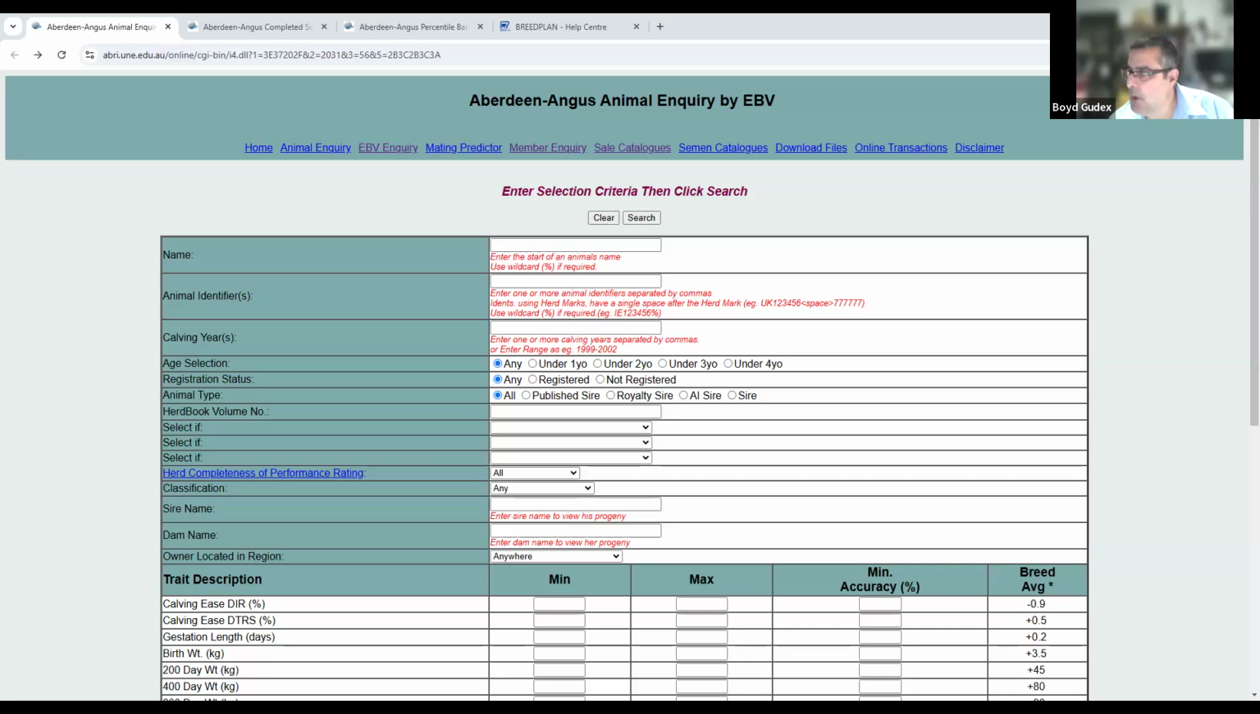And one other thing just to be aware of, in that specific example too, we've just done a revision to their analysis here, Hereford Australia's analysis. So their calving ease values changed in October. So we've updated it so it should be more accurate from October.